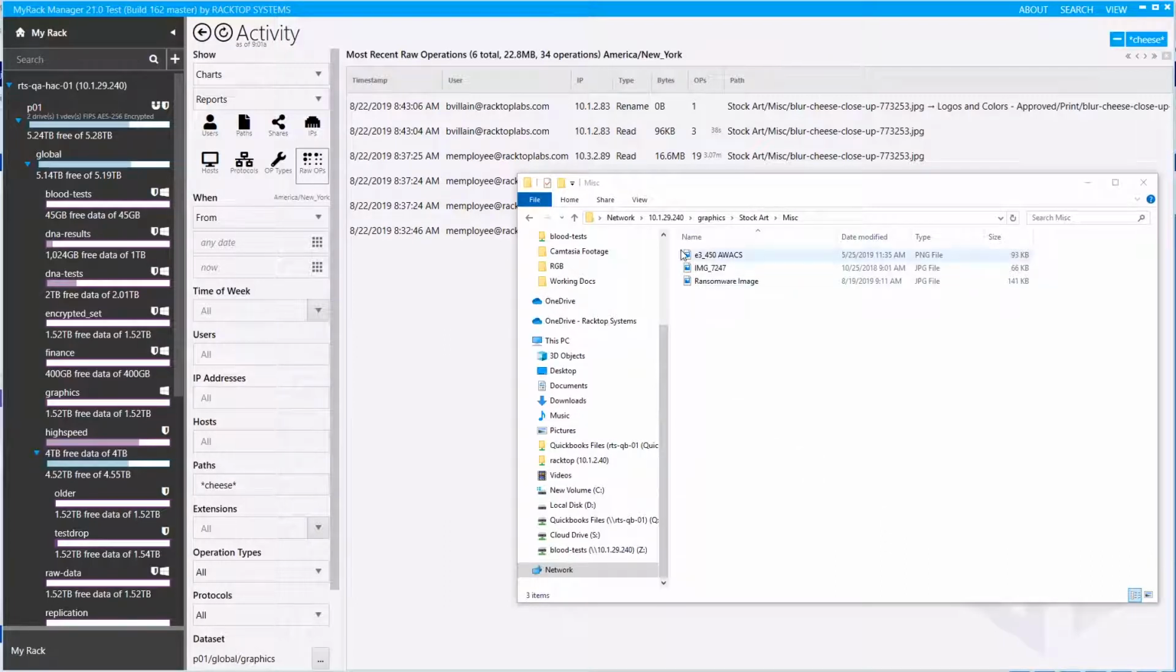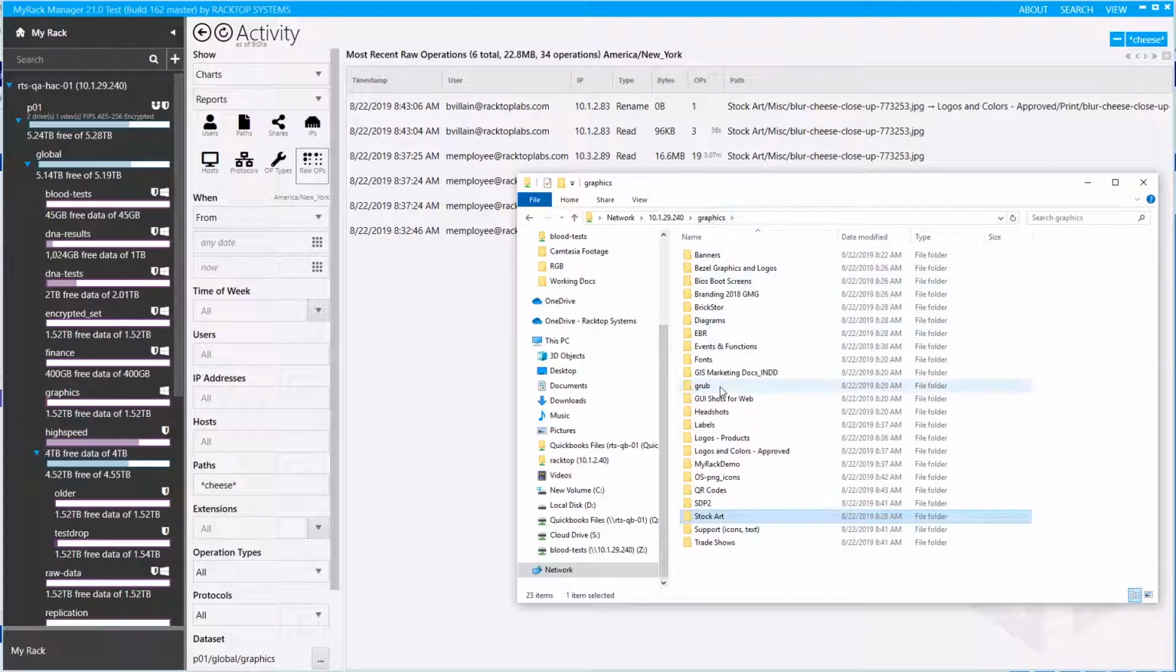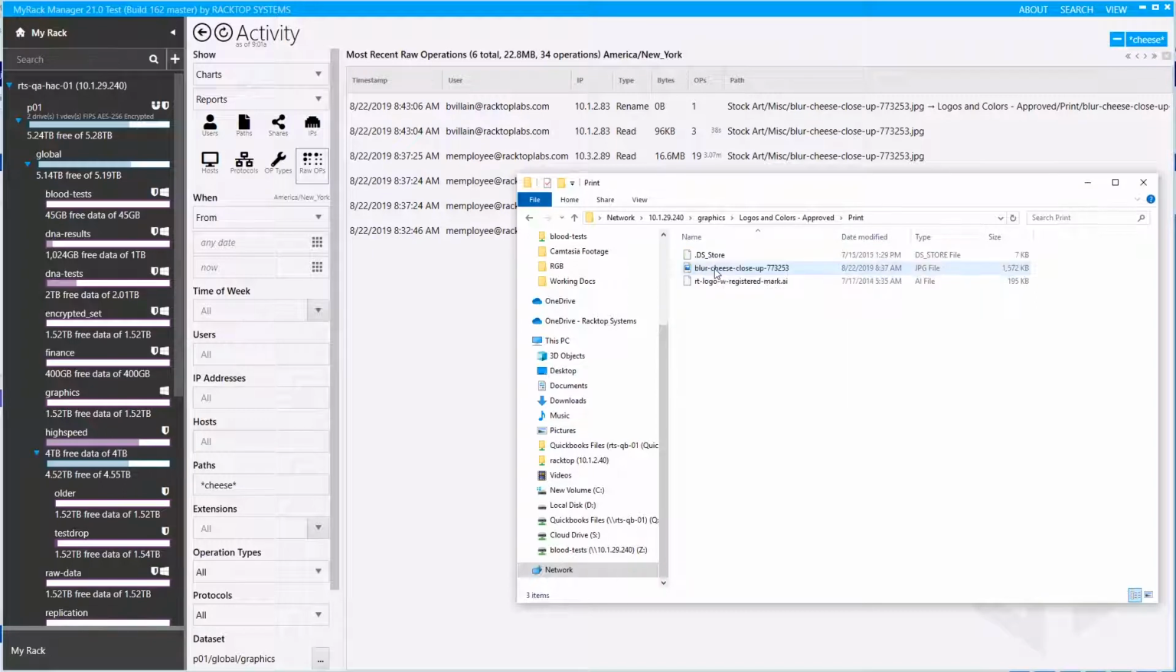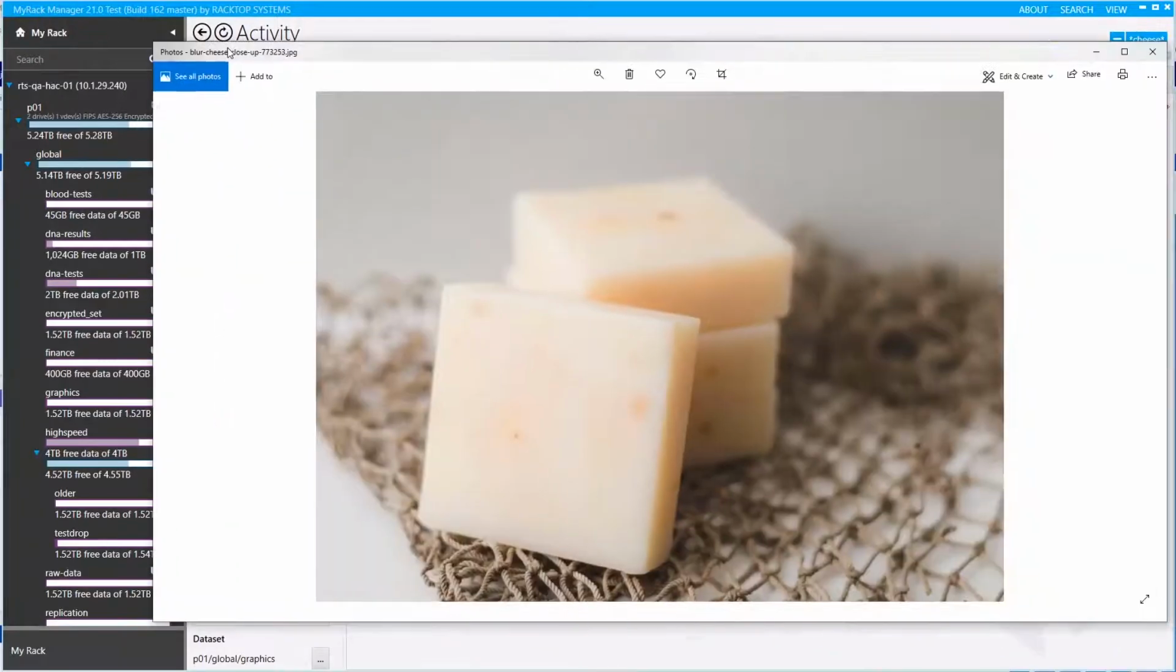So we're going to step back into that, go over to logos and colors, and then into the print folder, and we should see the blurred cheese, which we do. So we can actually see that file here. Open it up, and voila! So that's how easy it is to find and locate a file.